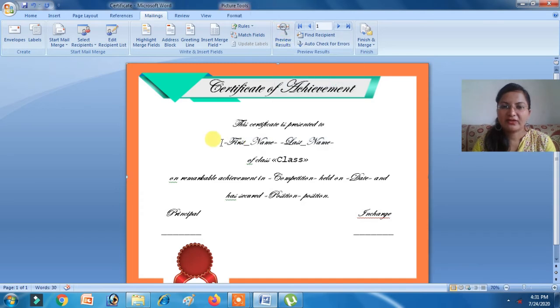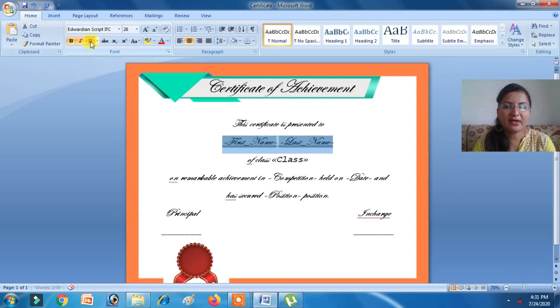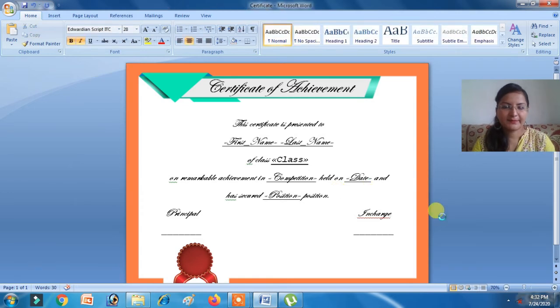If we want to make changes, like if we have to underline this, then we can select and click on underline. Okay, we can underline class also, because these fields are mostly blank in all the certificates, so we can also underline date. Okay, that's it. Save it.